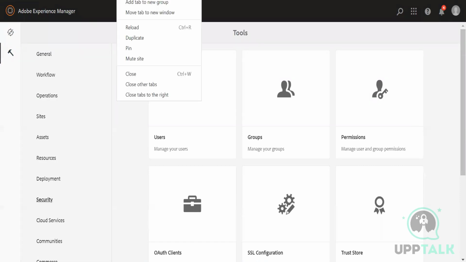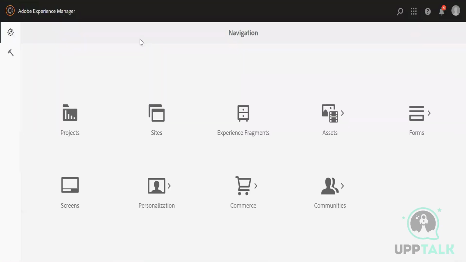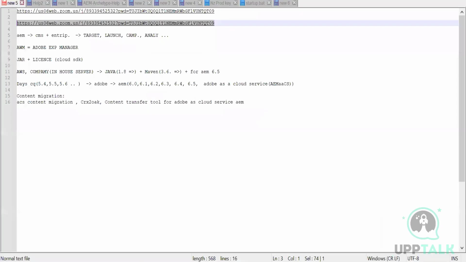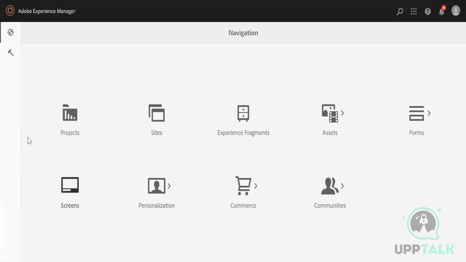Let me just show you another thing. This is all the touch UI screens. What happens is, prior to 6.0, prior to when Adobe acquired this product, there was another set of screens, which was classic, which we call the classic UI screens.